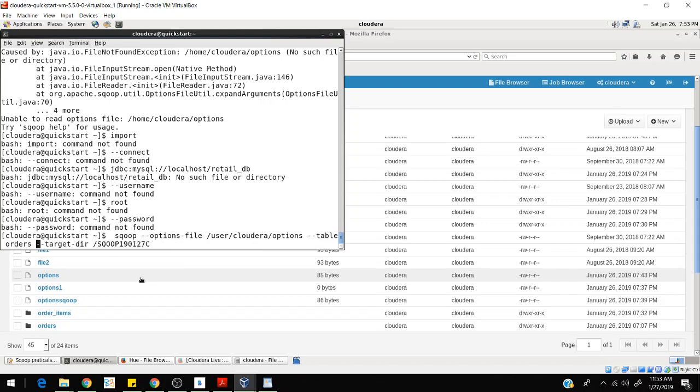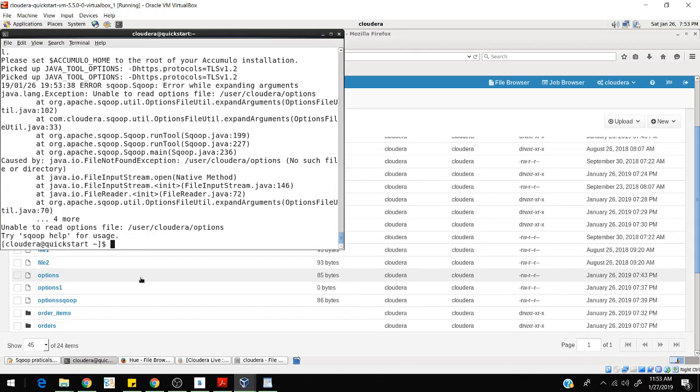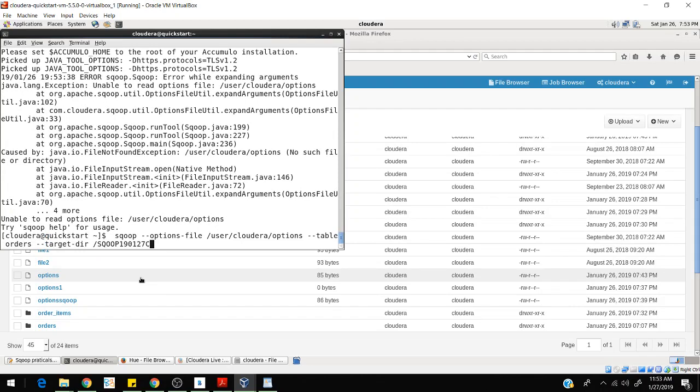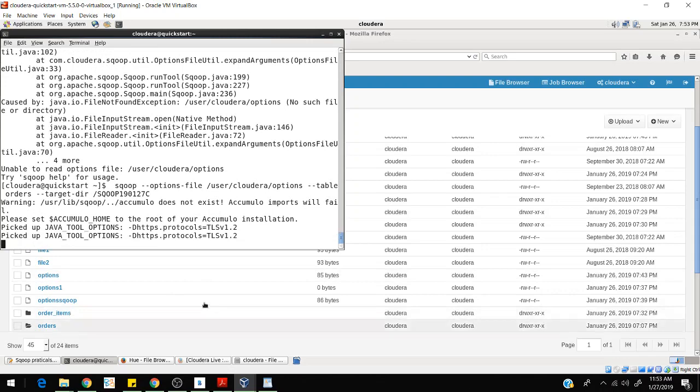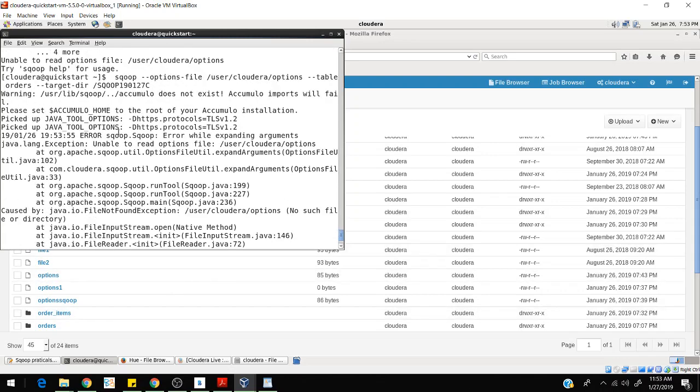Let's get rid of a few overheads. So Sqoop options file, table name is orders, and target directory is this one. Why is it unable to read? What's going wrong? Not doing anything wrong. Please set accumulator to root installation.